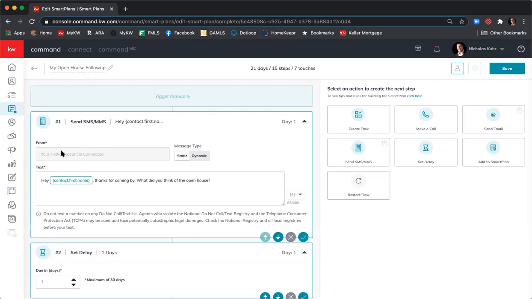So I would recommend, if you haven't set up Twilio, I would recommend that you do it. And I'm happy to help. We can set up some time to walk through that together if you'd like.